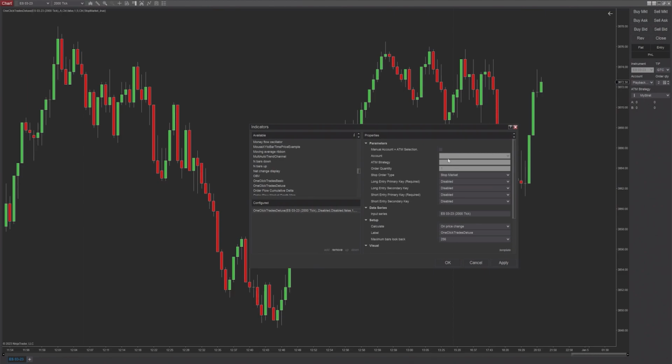If you want to use other information apart from what's inside of the chart trader, you can simply click manual account and at the money strategy selection. From here, you can select which account you would like to use. You'll have to type in the specific strategy that you want, and then you can set your order quantity to however much you would like it to be. For now, I'm going to turn that off though.